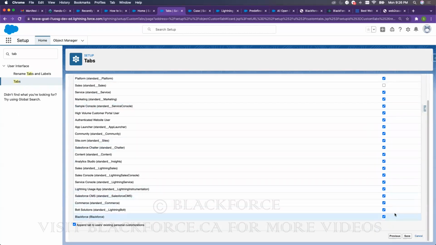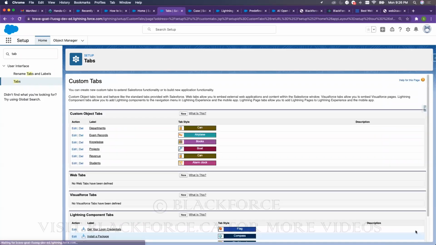But again, Salesforce is highly configurable. It's up to you to determine what exactly you want to see, okay?